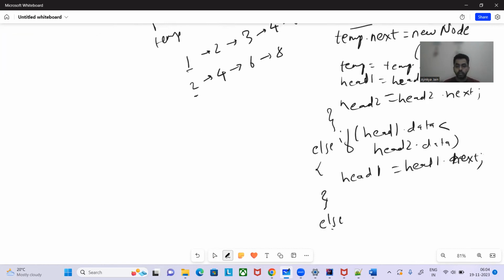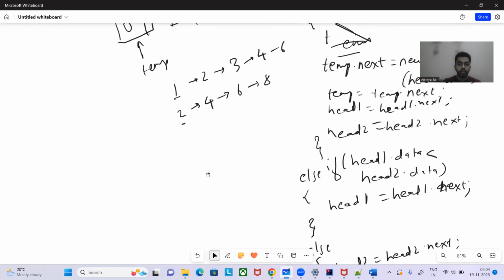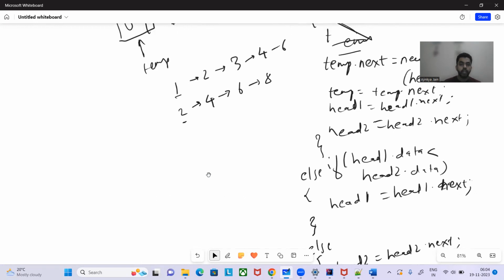Else, head 2's data is less than head 1's, right? So we have to move head 2 dot next. Okay. So in this case, head 1 will move here first, right? For example, head 2 is here, and head 1 is here. We have moved head 1 over here, right?